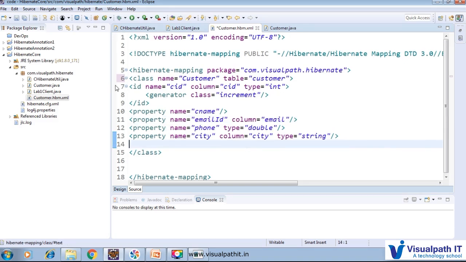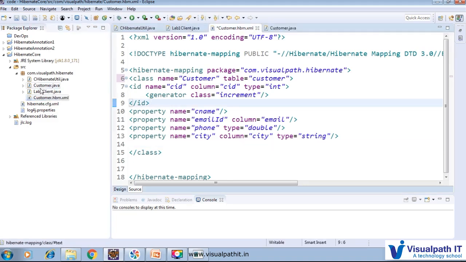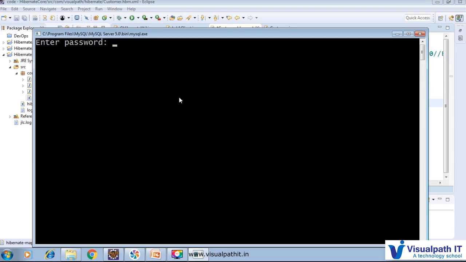So in the annotation we just have to delete this one. Okay, now we just run this class and we'll see whether this is working or not. So we'll just check it.